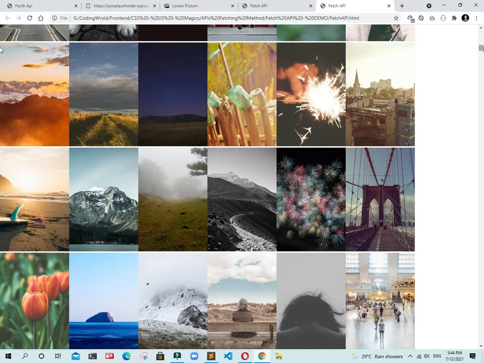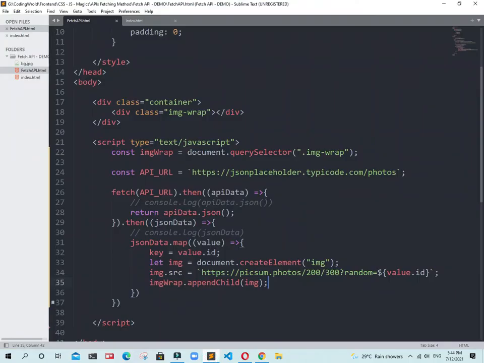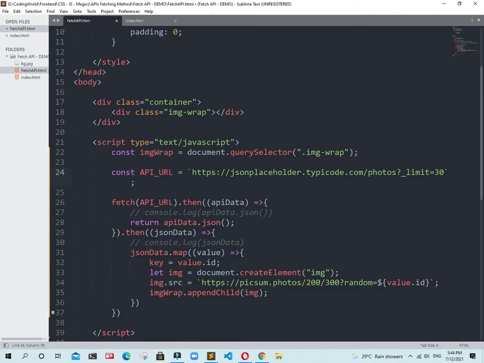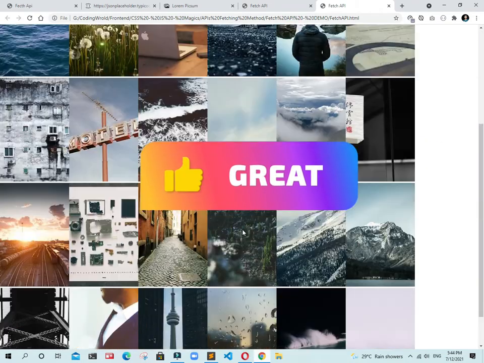This data is going to be 5000 in length, so I am adding a limit for this data. I found a method on Stack Overflow. Just write this limit as it is: a question mark and limit, and this limit I am using again as 30 images. Go back there, it's just rendering 30 images which I want to display.